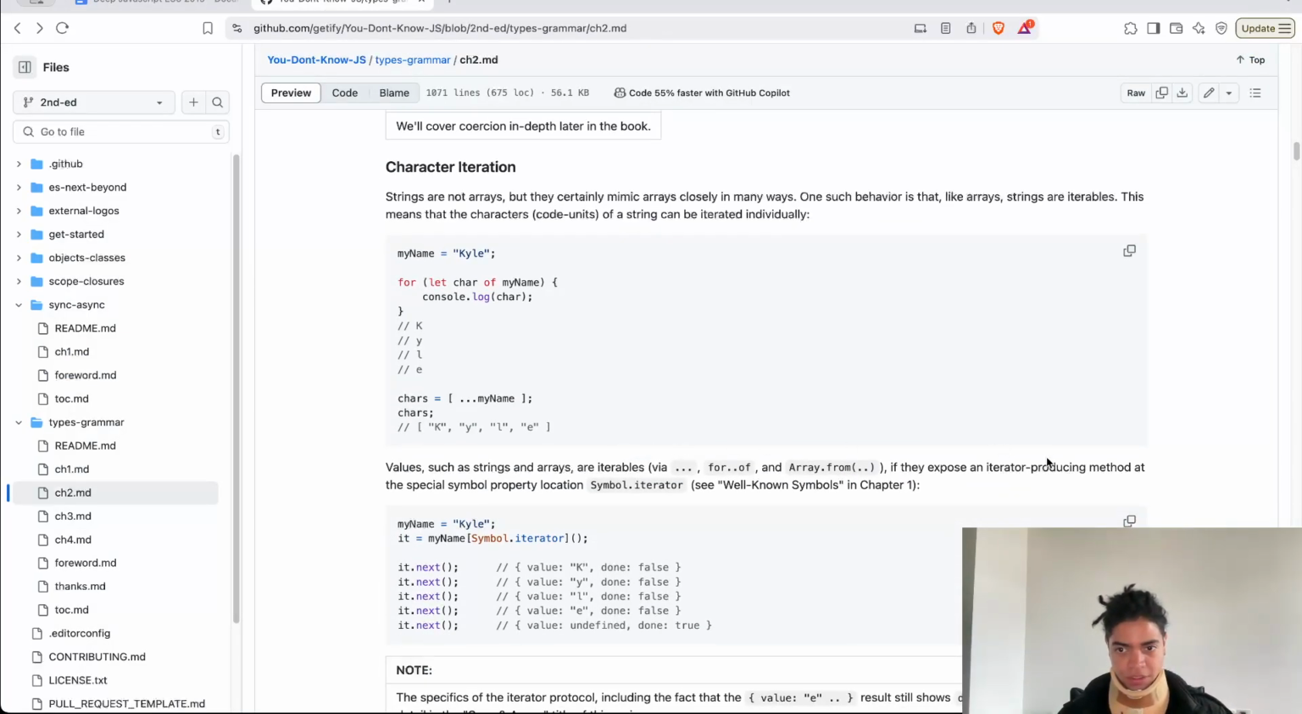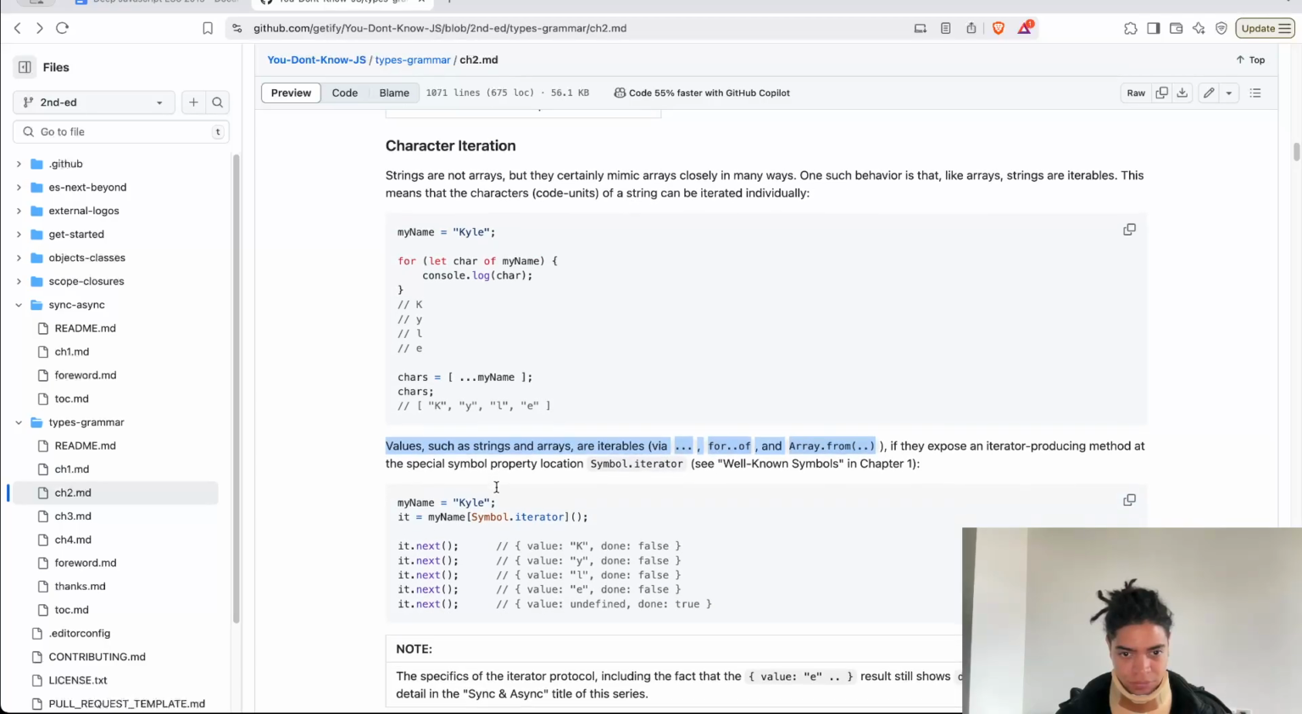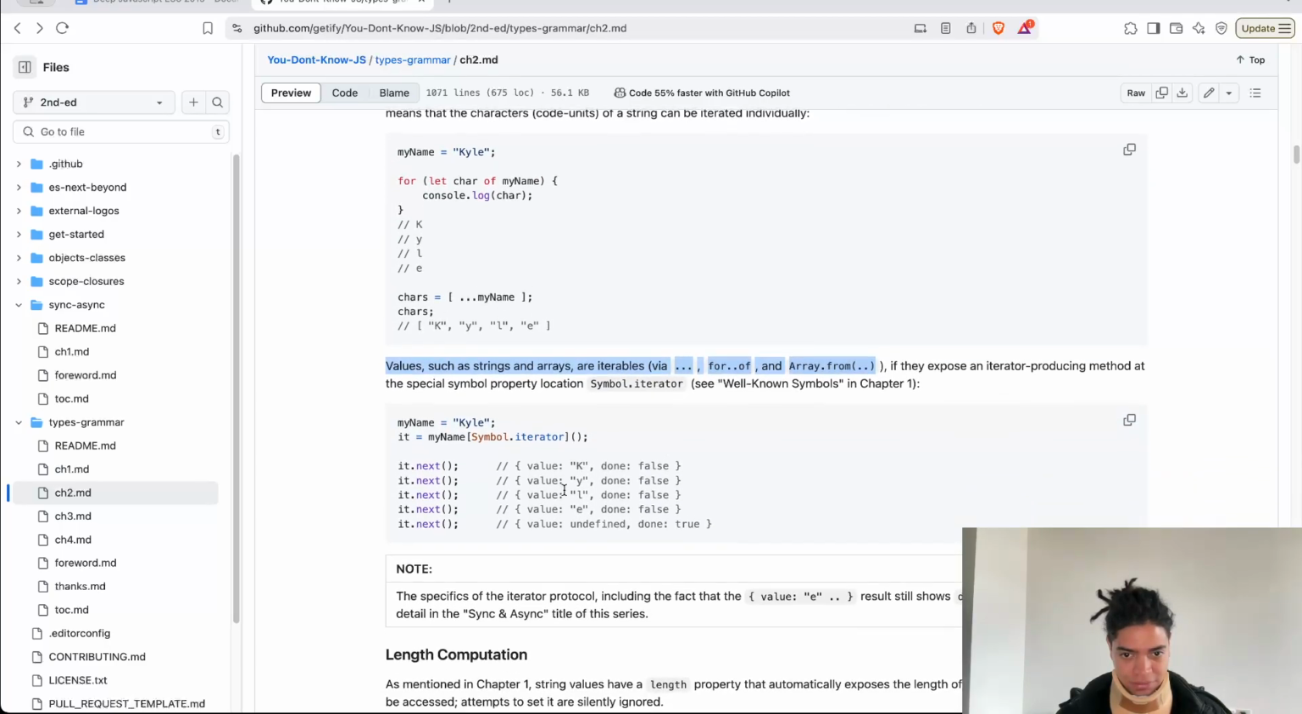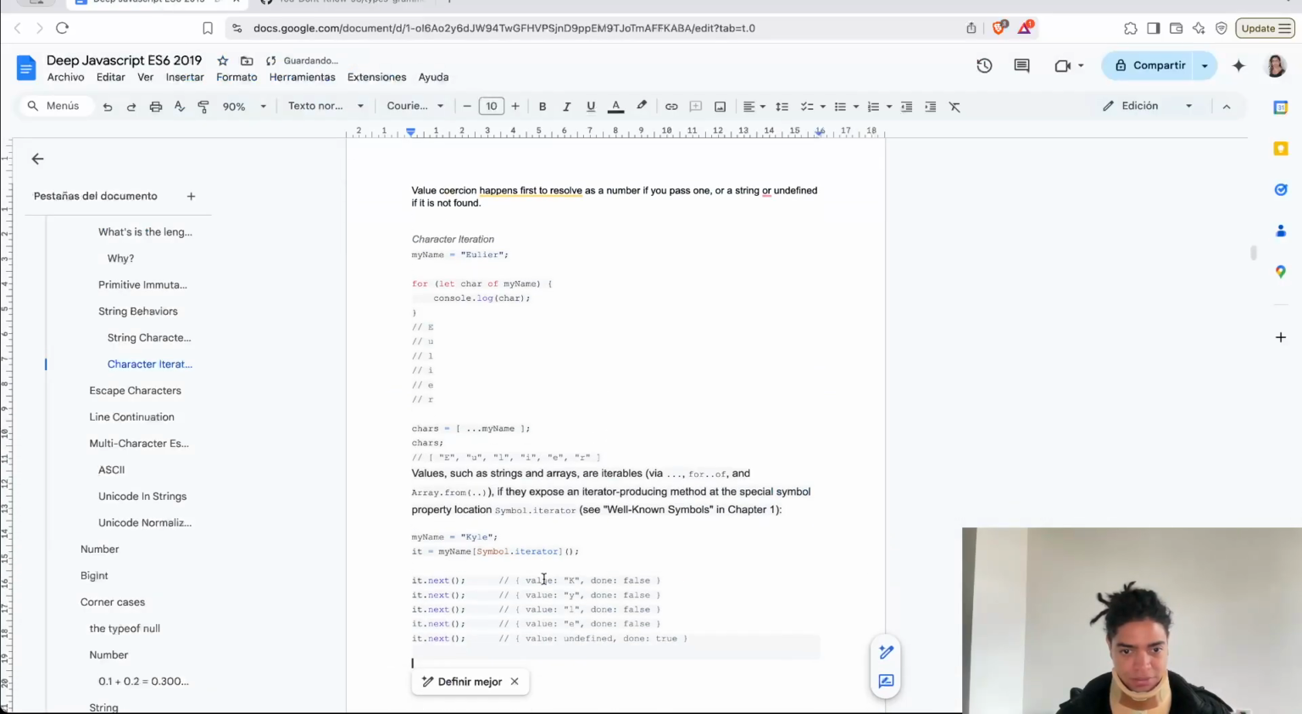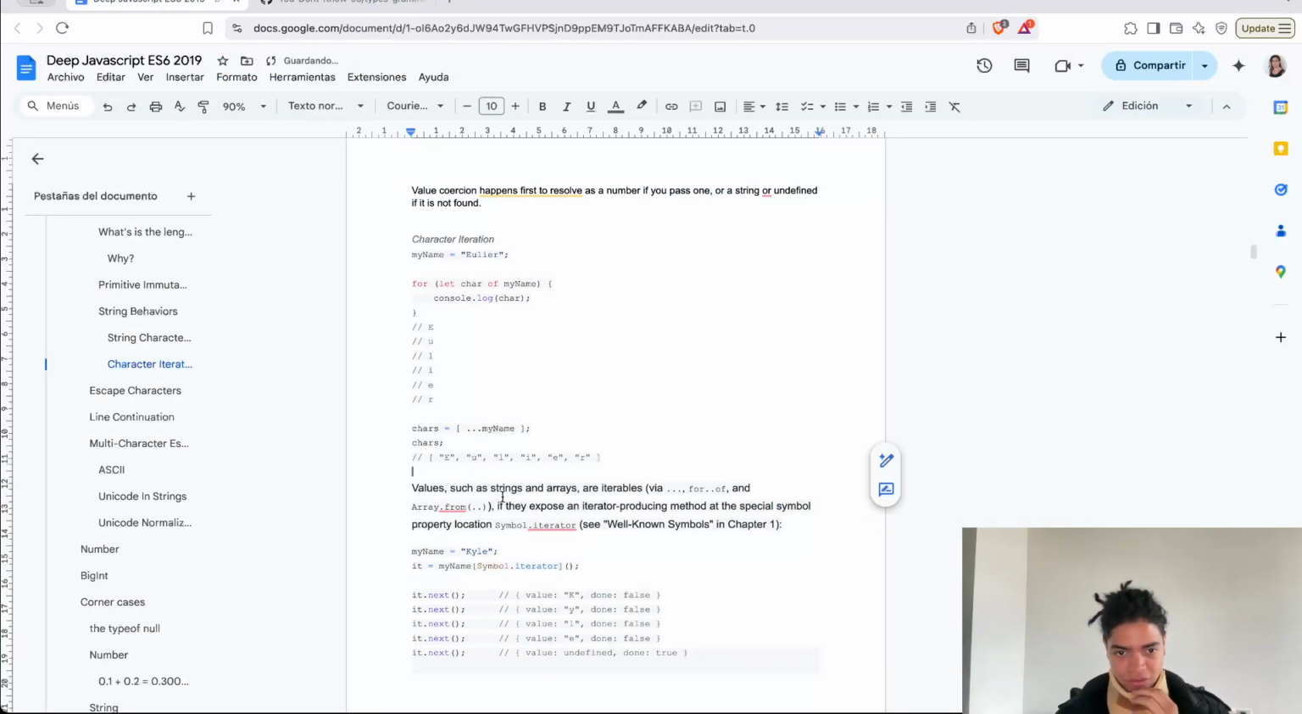If they expose an iterator, the values such as strings are iterable via this. If they expose an iterator-producing method at this special symbol property location, see, as well known. They expose this, so you can have access to the values. Strings and arrays are like that.